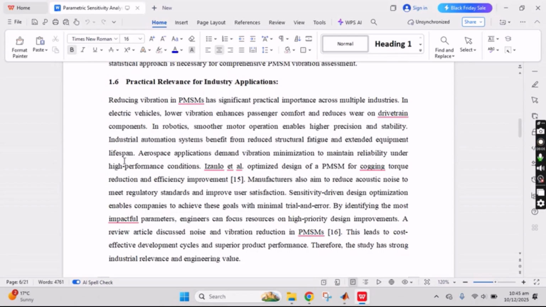In aerospace applications, we are using these motors in drones. We are using them in airspace models, and we are using these efficiency-based permanent magnet synchronous motors for torque reduction and efficiency improvement in different airplane models.